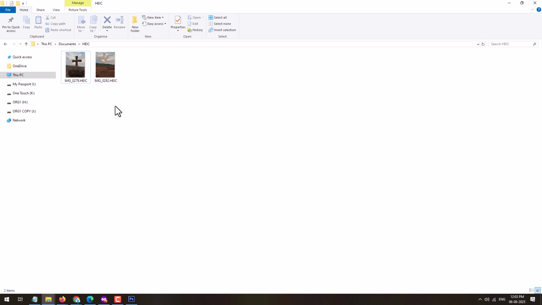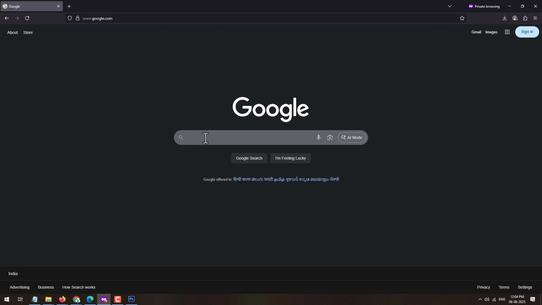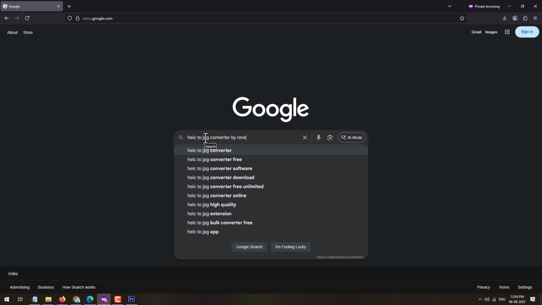First of all, you will need to convert this file into JPG file format, which is one of the commonly supported image file formats in every application. So let's convert it into JPG file format. To convert it, you will need to open your web browser. In Google, type HEIC to JPG converter by reveal that and hit enter.